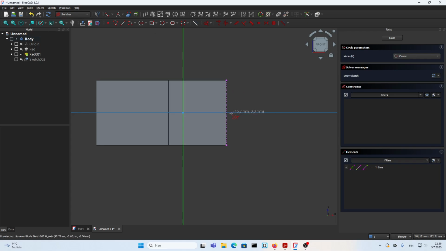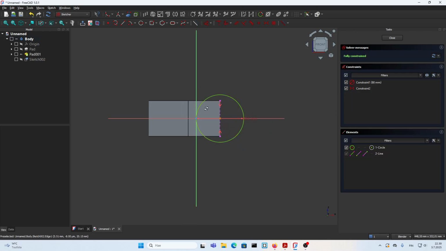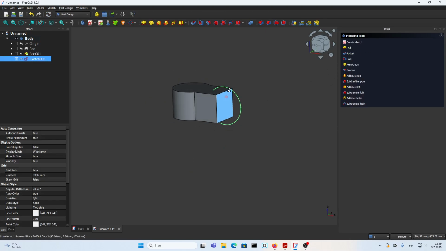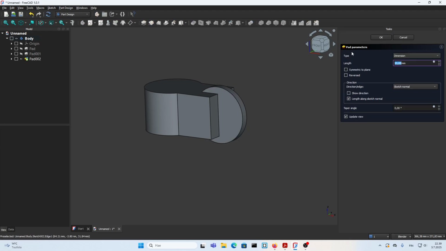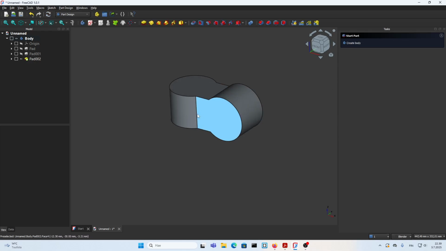Circle in the center and 80 millimeters. Right click, exit the tool. Our sketch is fully constrained. We can close it. We are here. Pad 60 millimeters. Again, we want it symmetric to plane, like this. Okay, we are here. Let's make the holes that go through the piece.